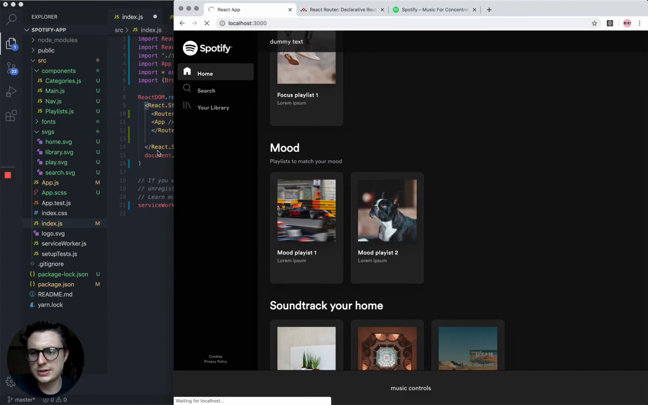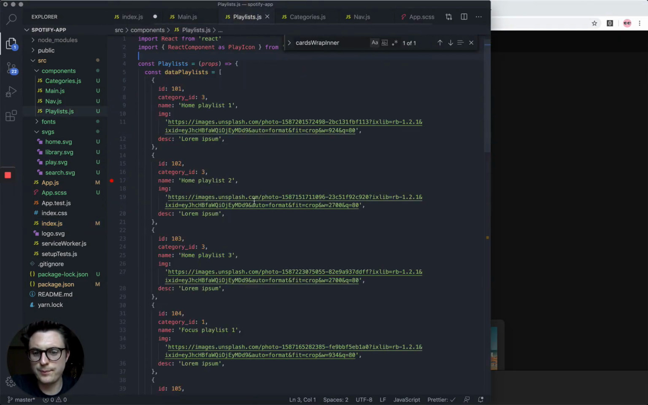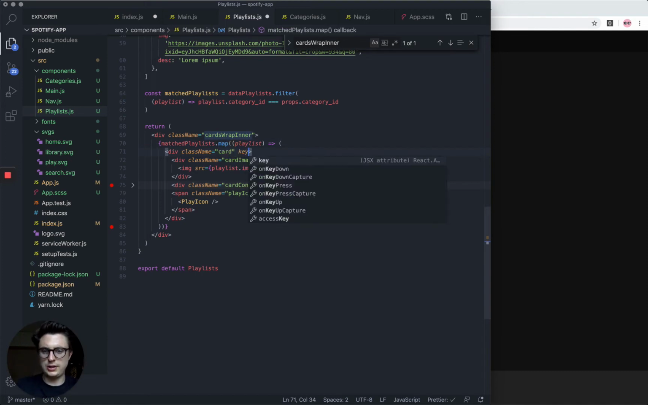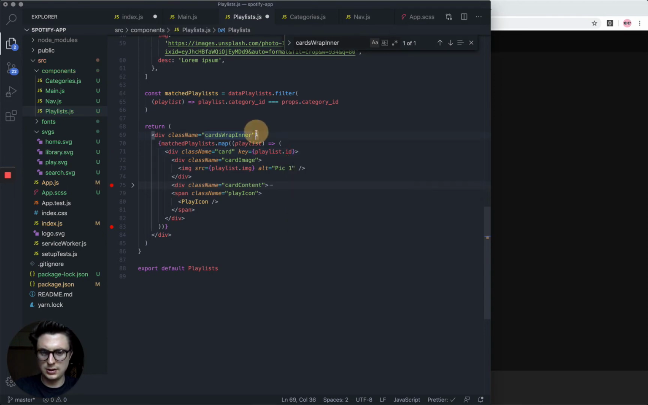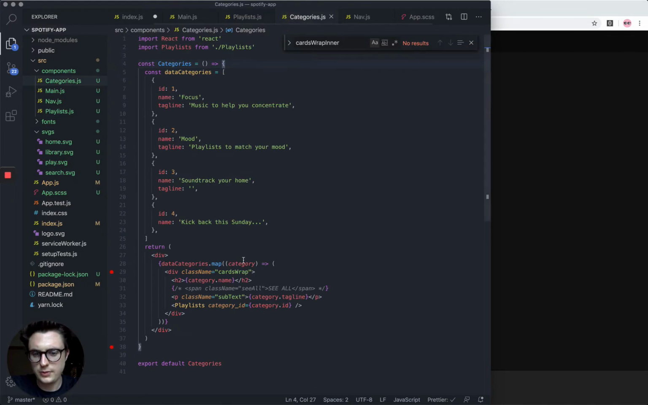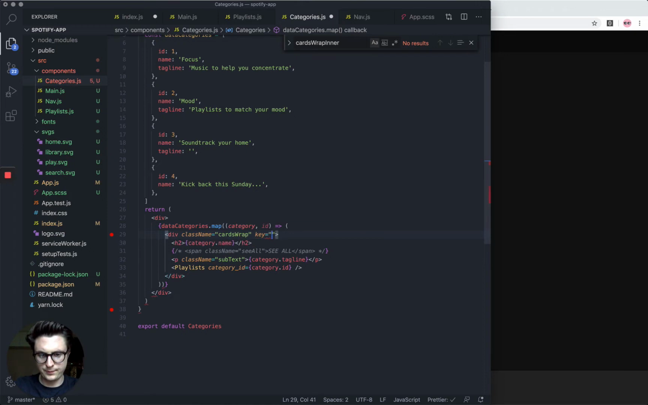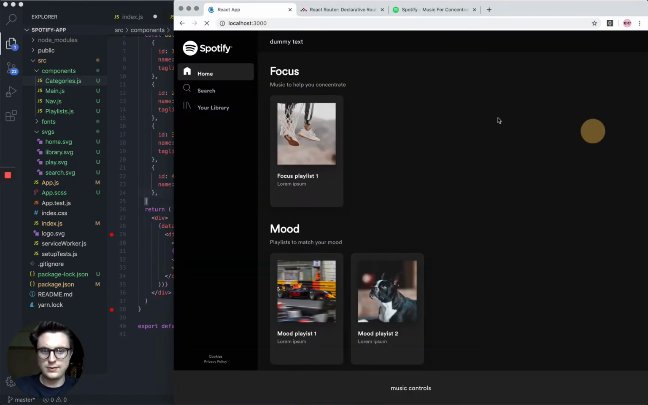And I also want to fix two issues we have. When I was looping through these in the playlists, I was looping through with a map. We should actually do key equals playlist.id, because every time you use a map you need to put a key on the element. Let's do the same for category. Save that. Let me just check the console.